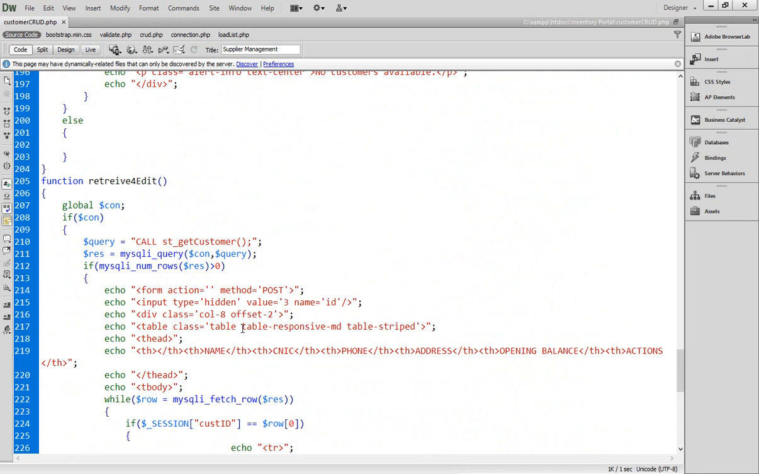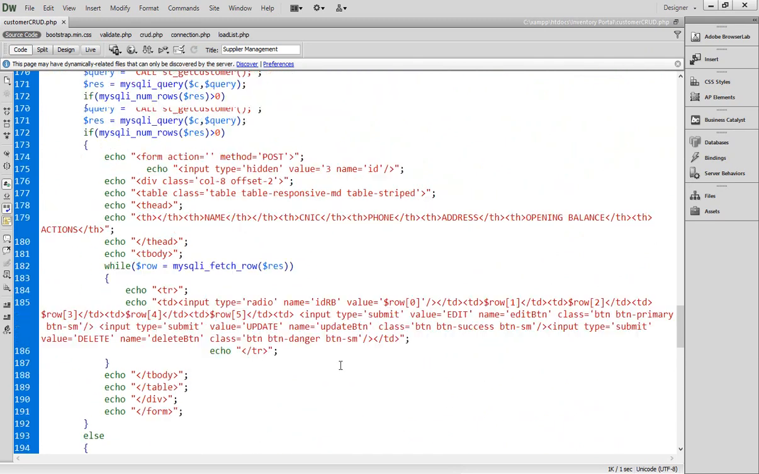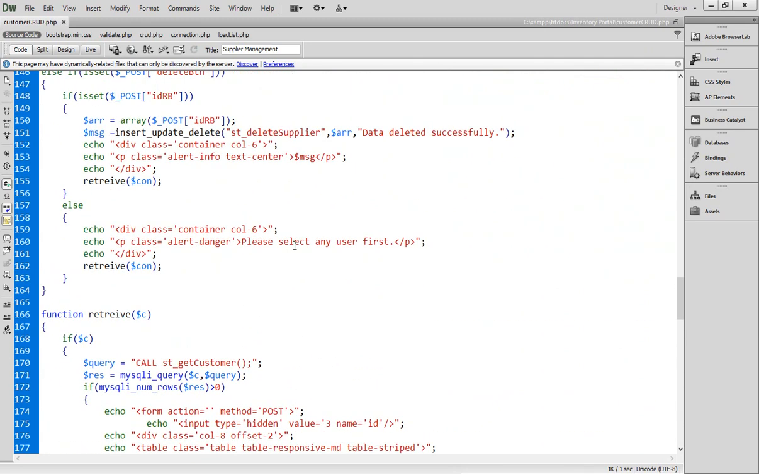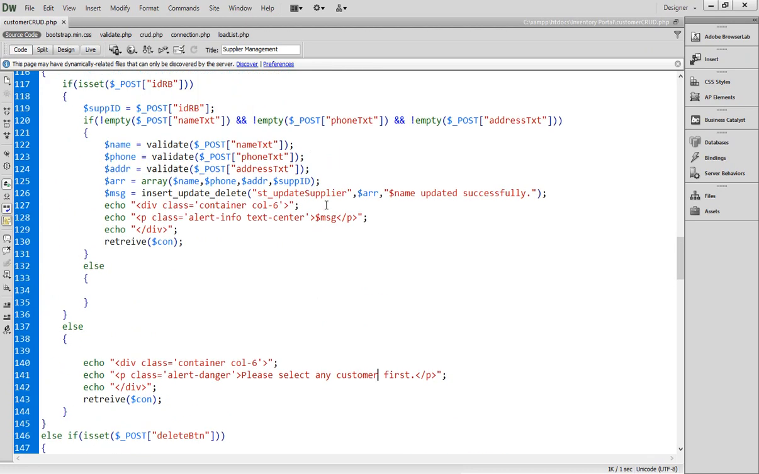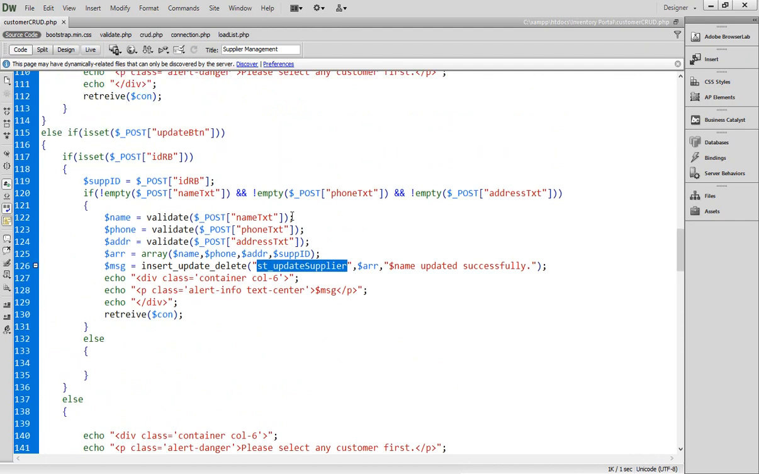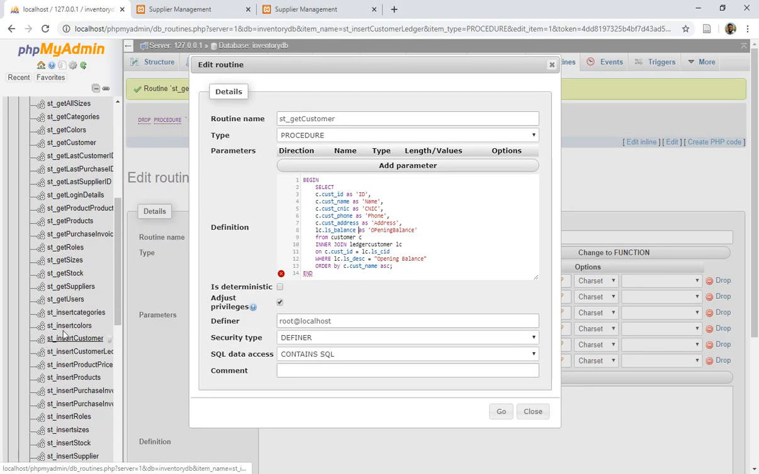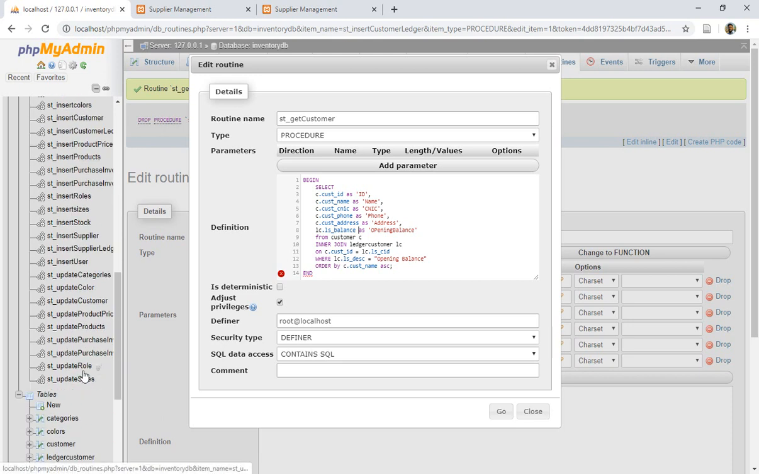Okay, so this function is updated. This function is updated. Select any customer first, and select any customer first. Okay, and update supplier. So you see, we have to do this also. So instead of update supplier, what we have to update? We have to update the customer. So let's go and update the customer.